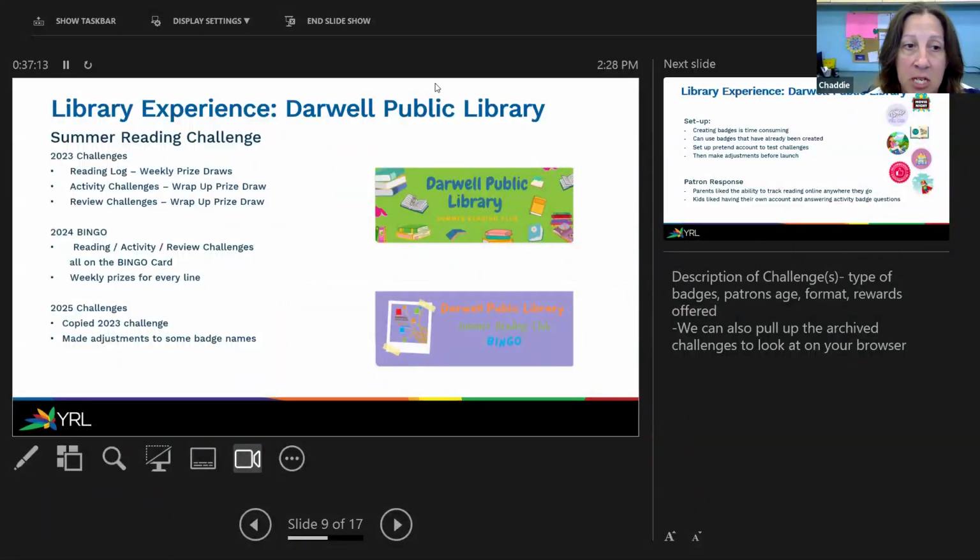My activity challenges and review challenges, instead of weekly prizes, those were wrap-up prizes. So everybody who did any of those challenges, I put their name in a draw for some larger prizes at the end of the summer reading program. So in 2024, I took all of those same kinds of challenges, but we put them into a bingo card instead. Penelope, can you pull up our bingo card just to show folks what it looked like? Of course, it's not in color, but it was still really nice.